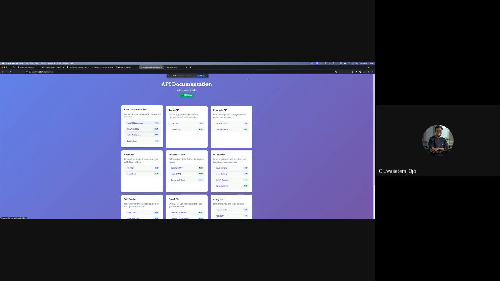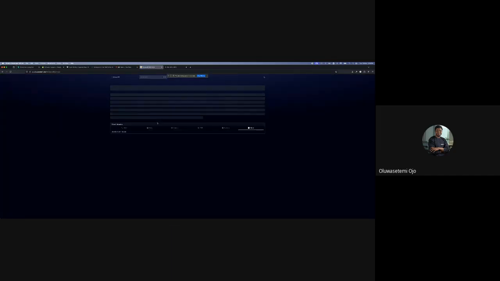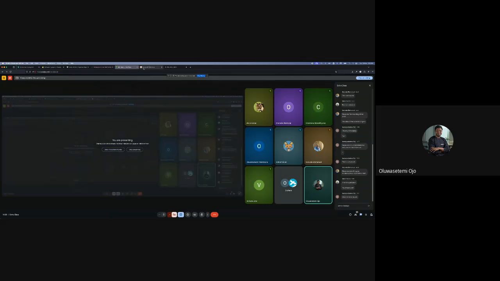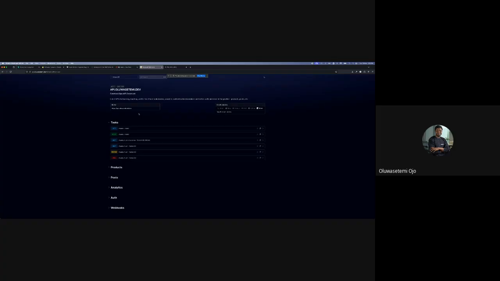They should give you documentation that looks like this. Can you see my screen, please? You can see my screen. All right, so they should give you documentation that looks like this, right?